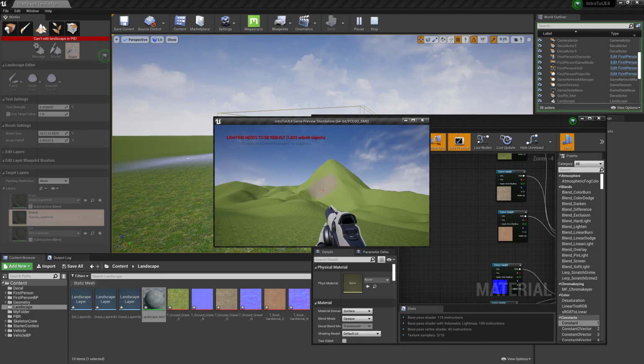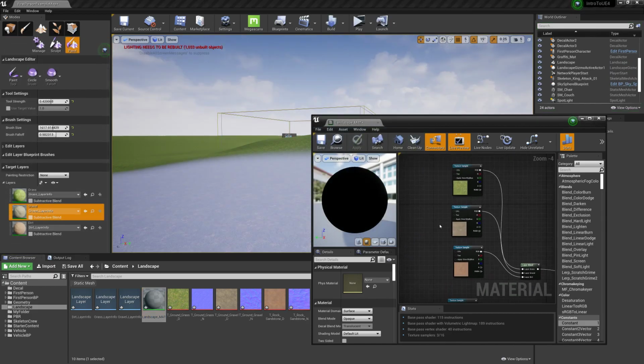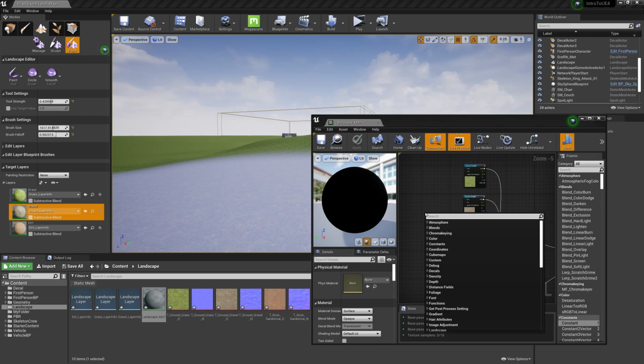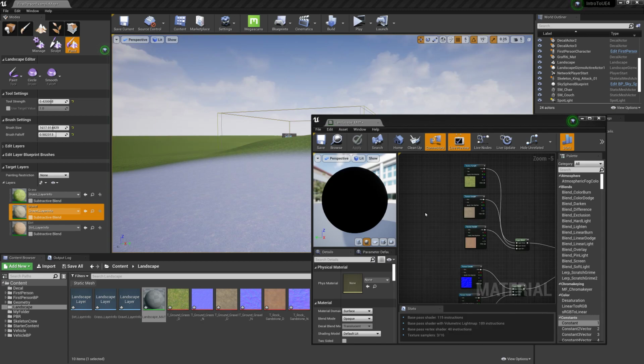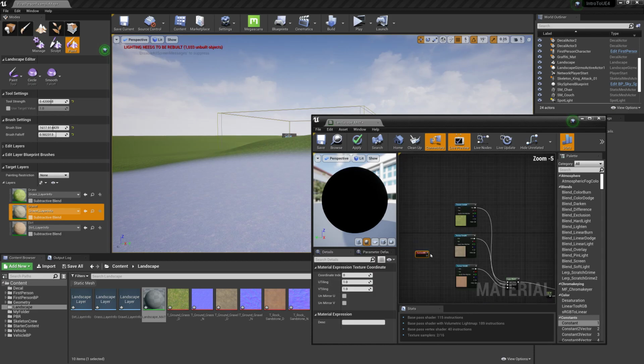That does look bad, but you can change the tiling if that's one thing you want to do, by connecting the UV coordinates here. Or texture coordinates, sorry. And then you can do it to all of them if that is what you want to do simultaneously.